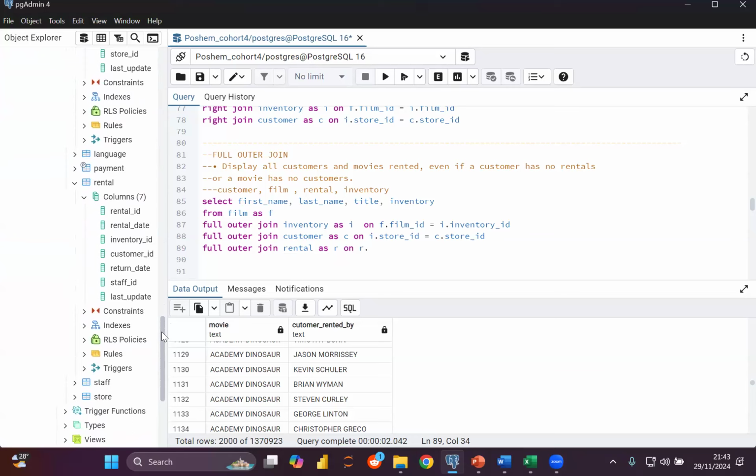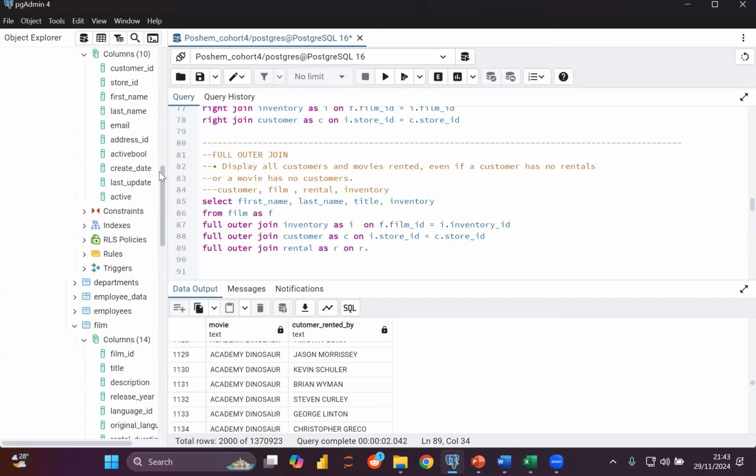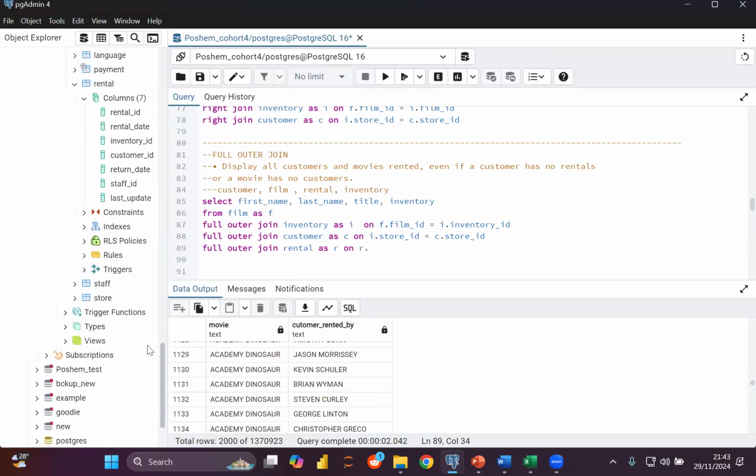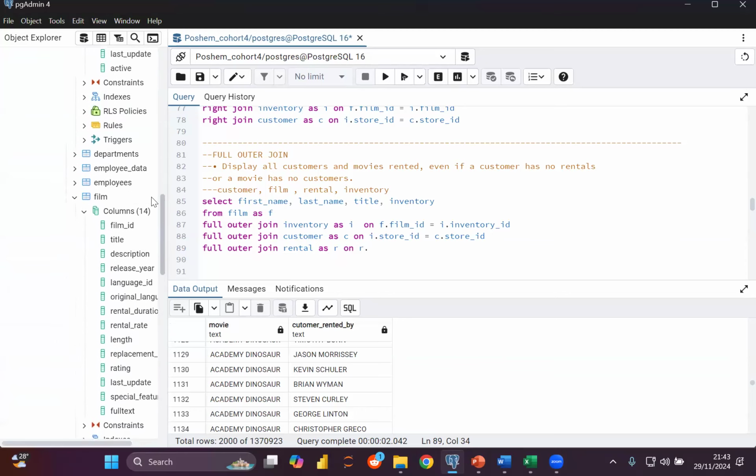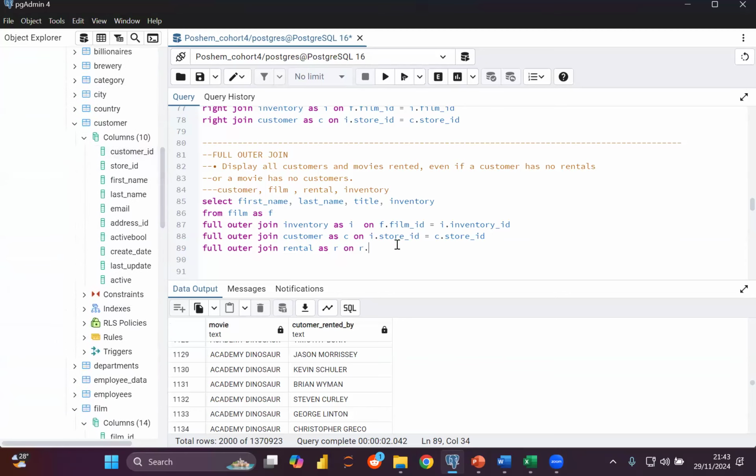Okay, give me a sec. Customer. So rental has rental ID, inventory ID, customer ID. Customer has customer ID. So rental dot customer ID equal to C dot customer ID. The question just makes everything easy when you told us that it's 4 outer joins that we're doing.